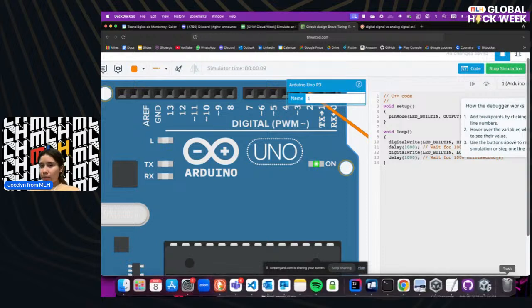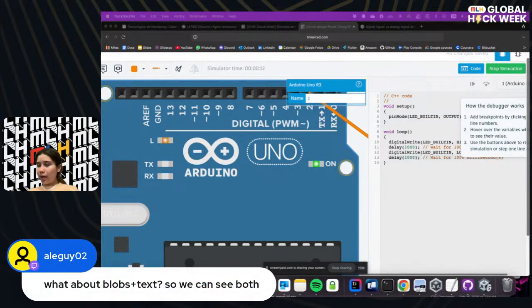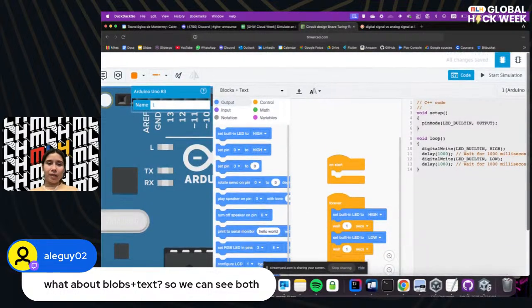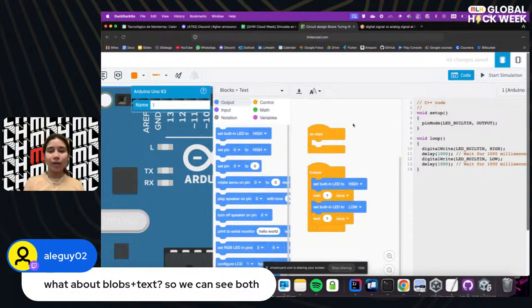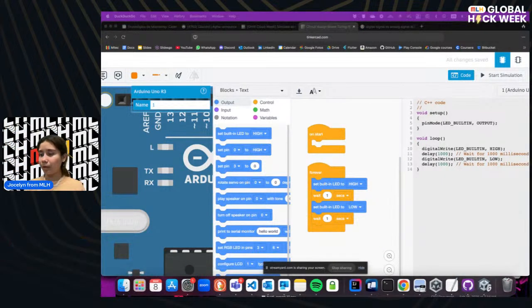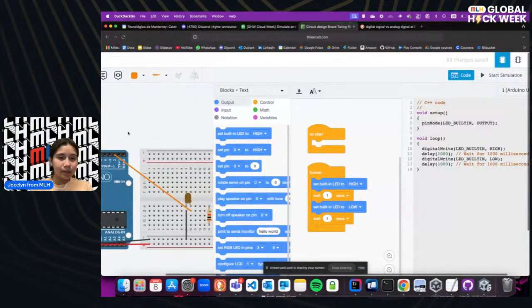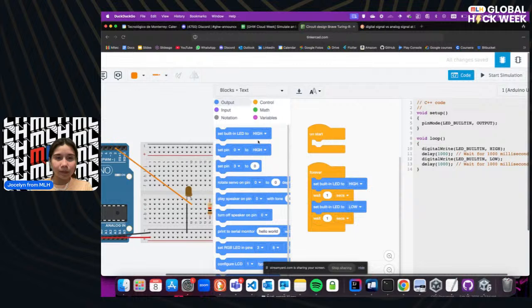Great. So I have some comments over here that say, what about blocks plus text? I haven't tried that. Let's see how it looks. Oh, nice. So it has both options. Okay, I will do both then. I think we can do that. Yes, we can make that work. Let me just make the Arduino window smaller so we can see. I cannot make this smaller. Perhaps the code. Oh well, if not, I will just close the window and open it again.